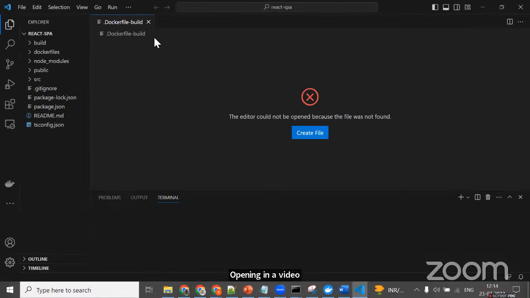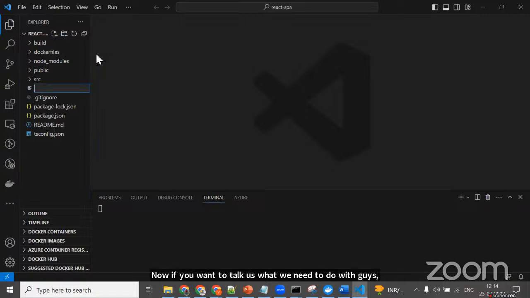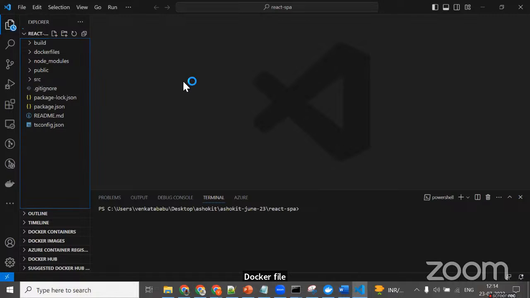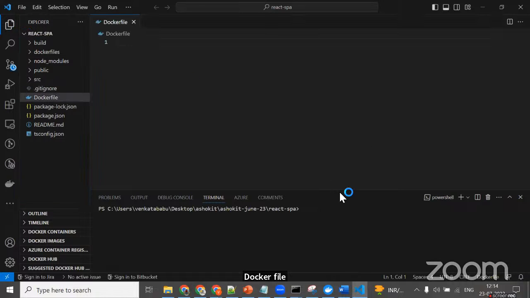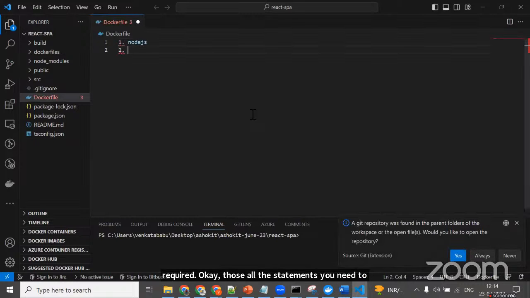Now, if you want to Dockerize, what do we need to do, guys? Tell me. First of all, we need to create a file called Dockerfile. In the Dockerfile, whatever steps we require, all those steps we need to tell. First step is what? We require Node.js as the base. Next one is what?